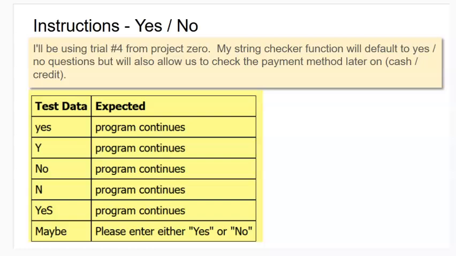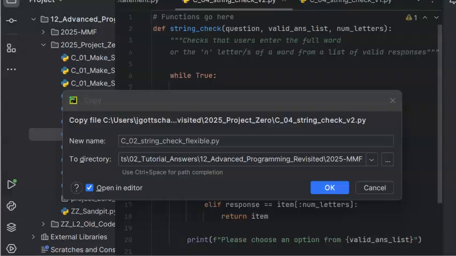Our next step is to recycle our yes/no cash credit component from Project Zero. Please pause this video and see if you can do this for yourself. Here's a quick reminder of how you might do it.